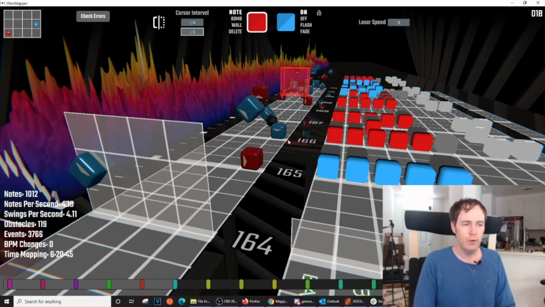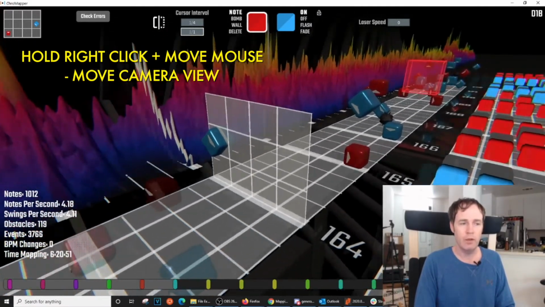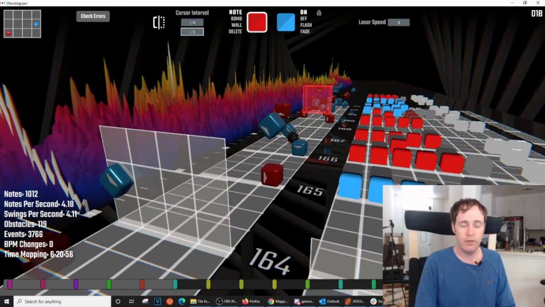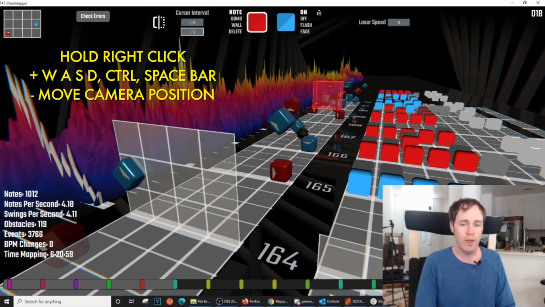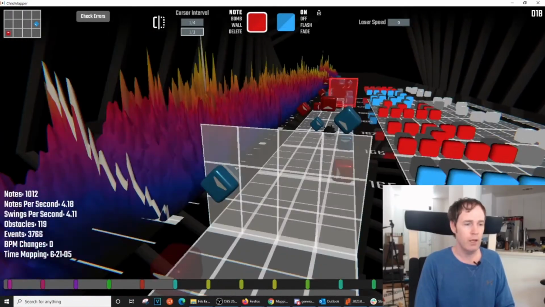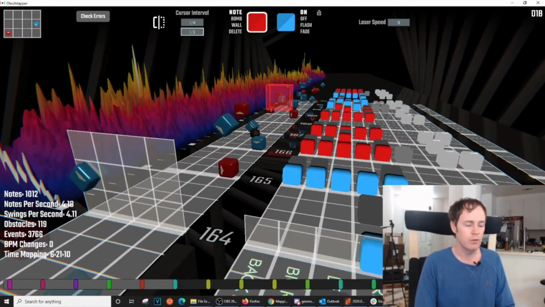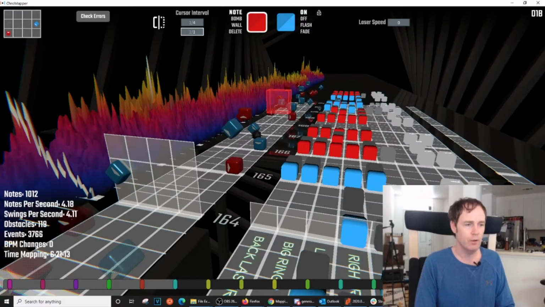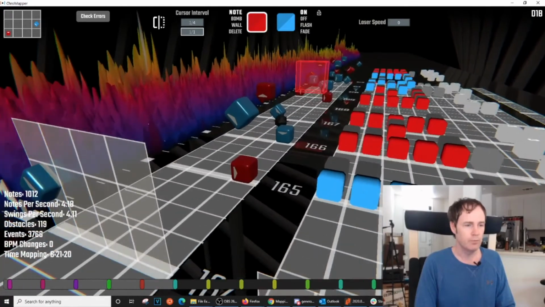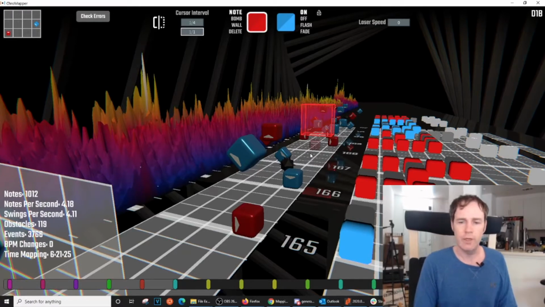All right, you can also rotate your view of the map with the mouse. So I'm now holding down the right click button, and as I swivel the mouse cursor around, that will change my view. Also, as I hold down the right mouse button, you can use the WASD keys to move your camera view around the track. W moves you forward, S moves you back, so W zoom in, S zoom out. And control will send you down, spacebar sends you up. All right, so you'll get used to those. They're very useful to navigate around if you need to view things from a different angle.